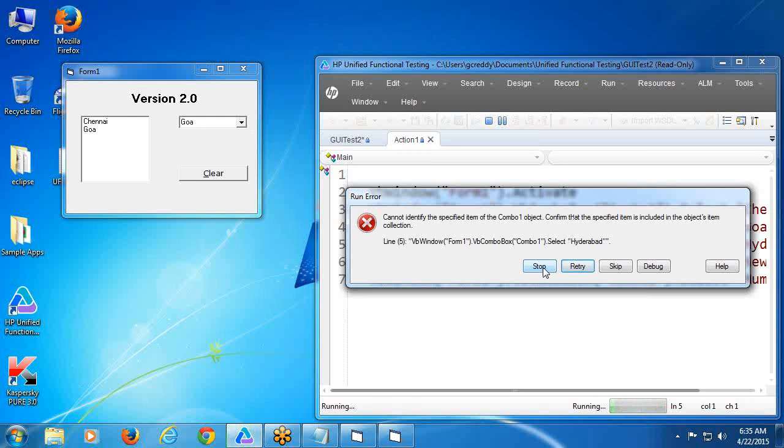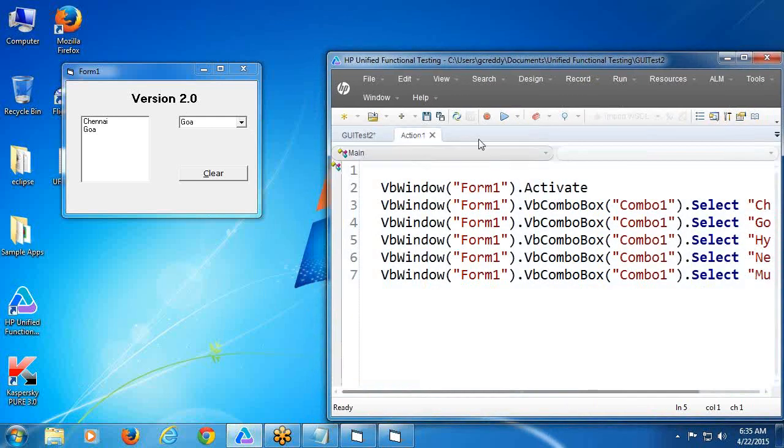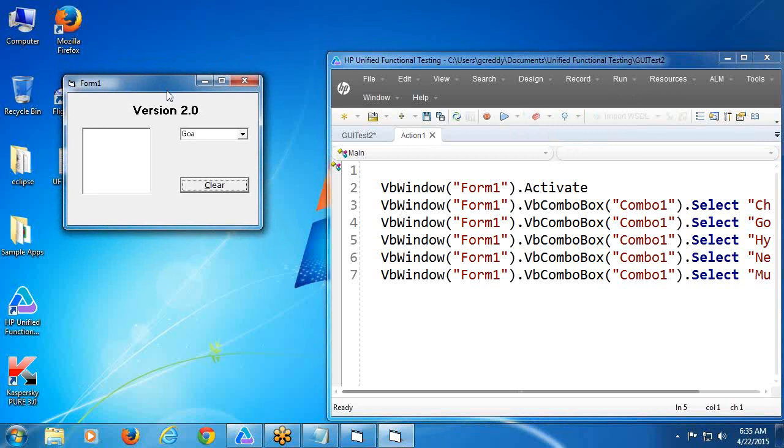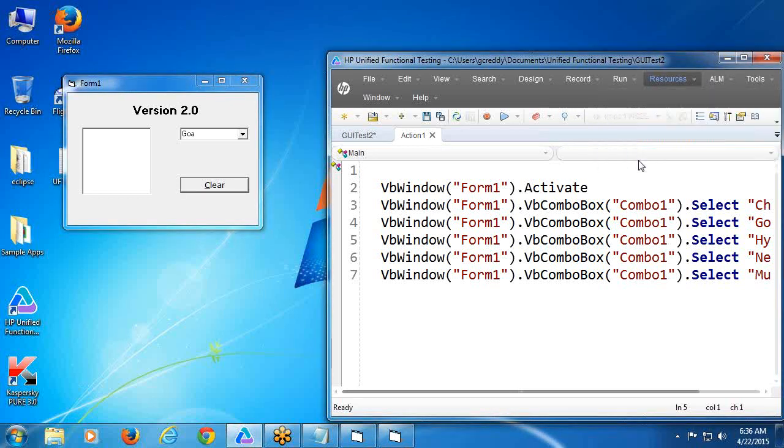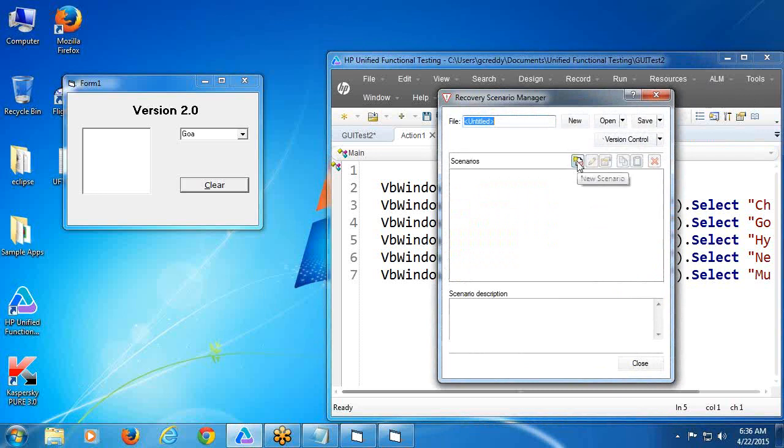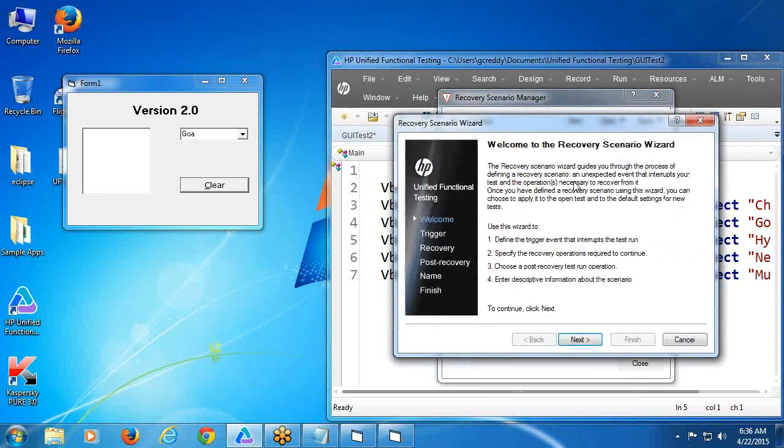Here provide regular expression. Recovery scenario. Provide recovery scenario. Create recovery scenario. You know that navigation. Tell me how to create recovery scenario. File. Incorrect navigation.